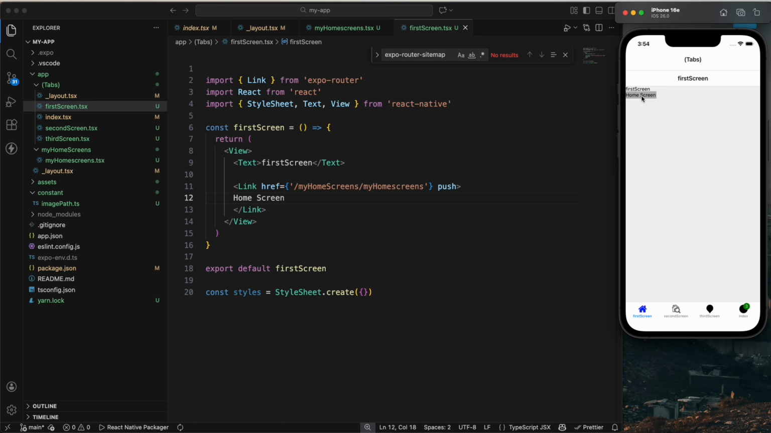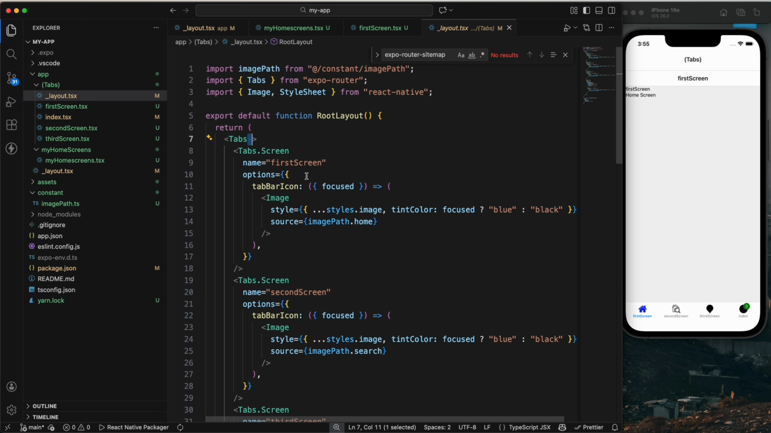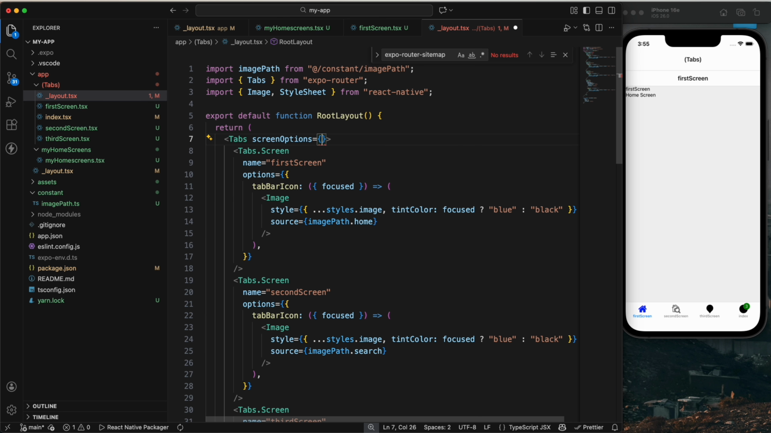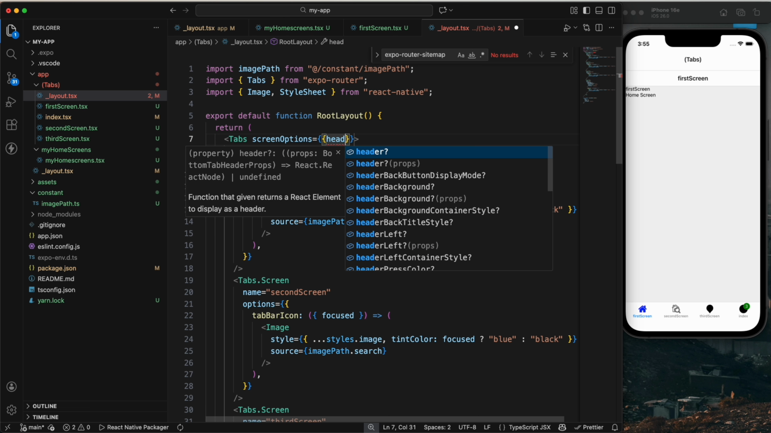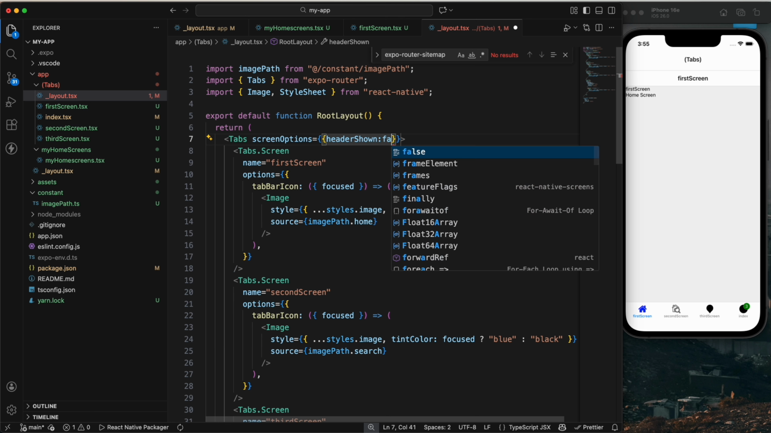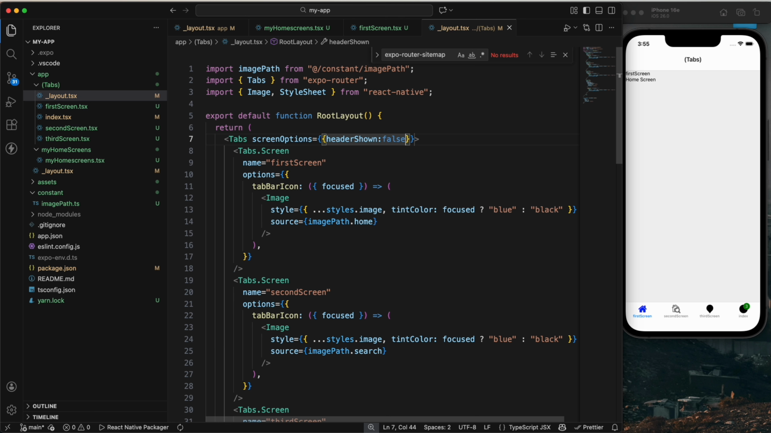You can see. And now you notice one thing, we have two headers. So for this, I'm going to the layout of the tabs. Inside the Tabs, we have screenOptions, and in this we have headerShown. Just make it false and save it. So now you can see, and we added the nested screen also, you can see like this.